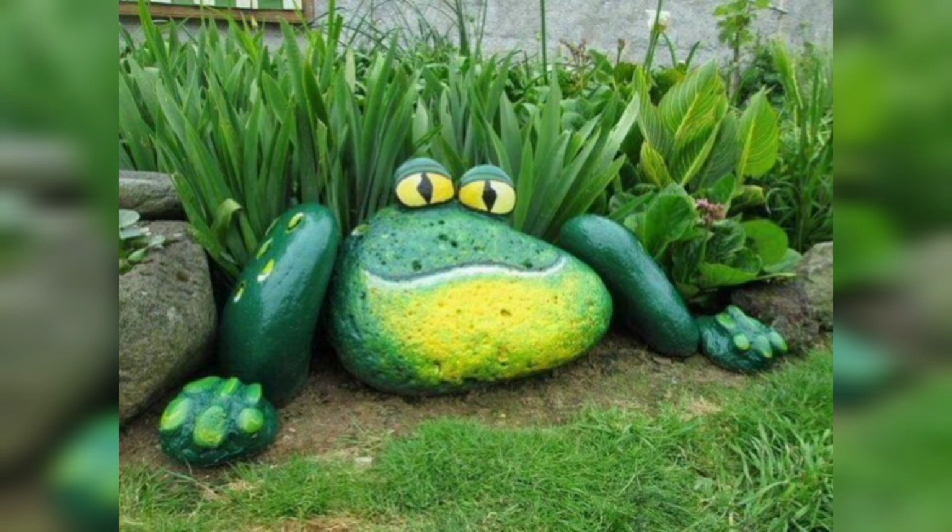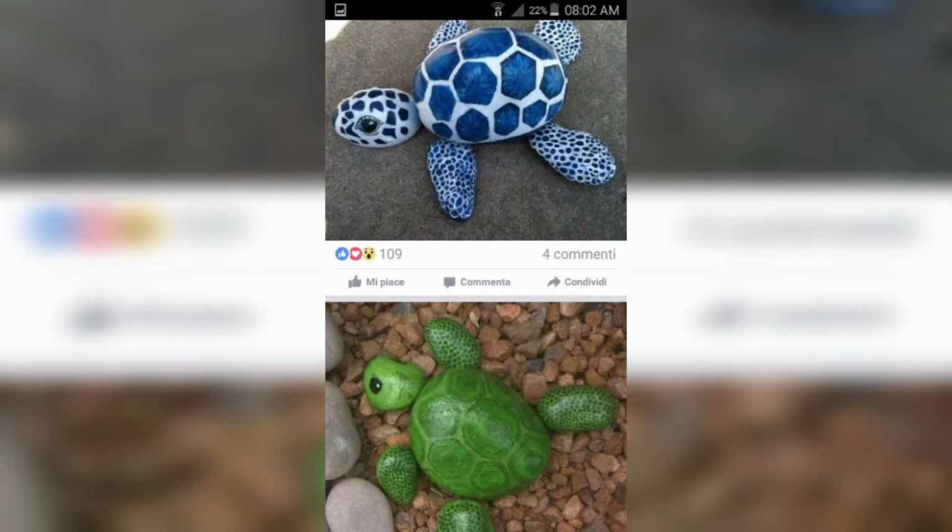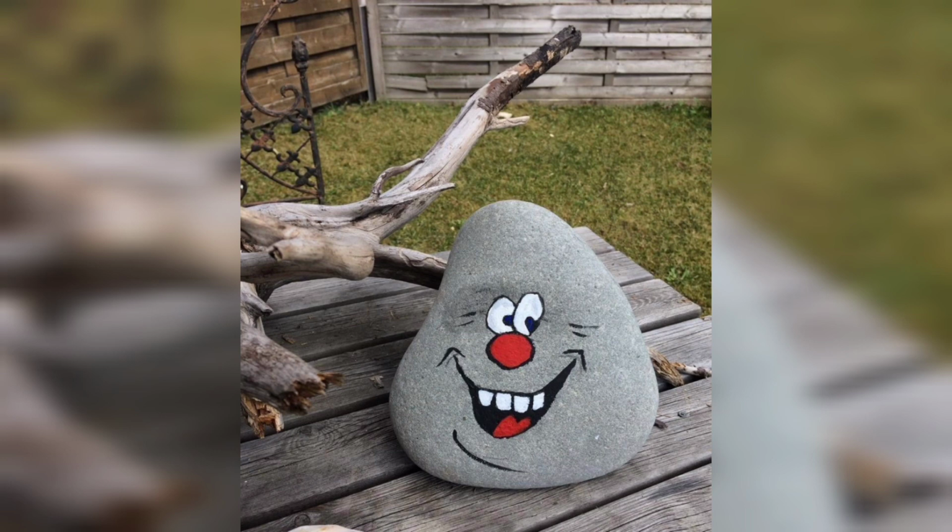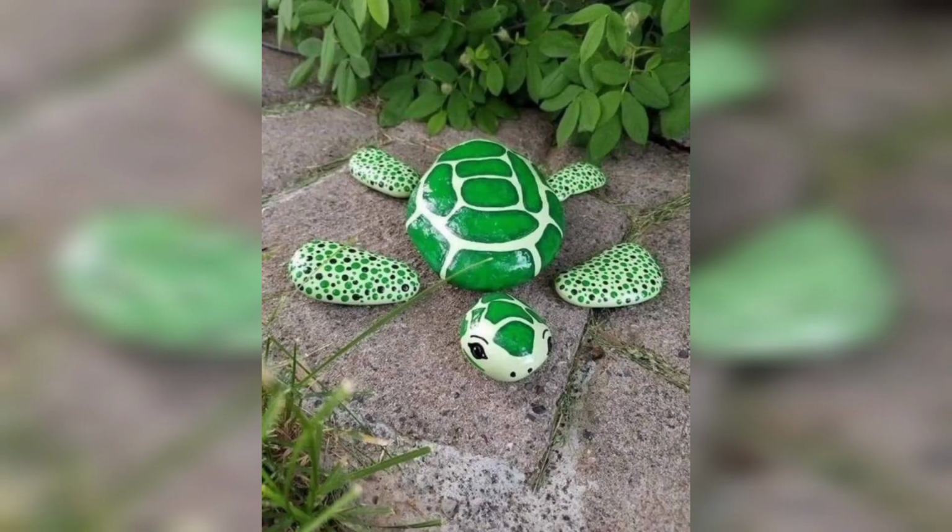You are watching the frog made by the stones, rocks. You are watching the turtles, blue and green, made with stone. You are watching a stone laughing, painted. You are watching another turtle painted on stones.